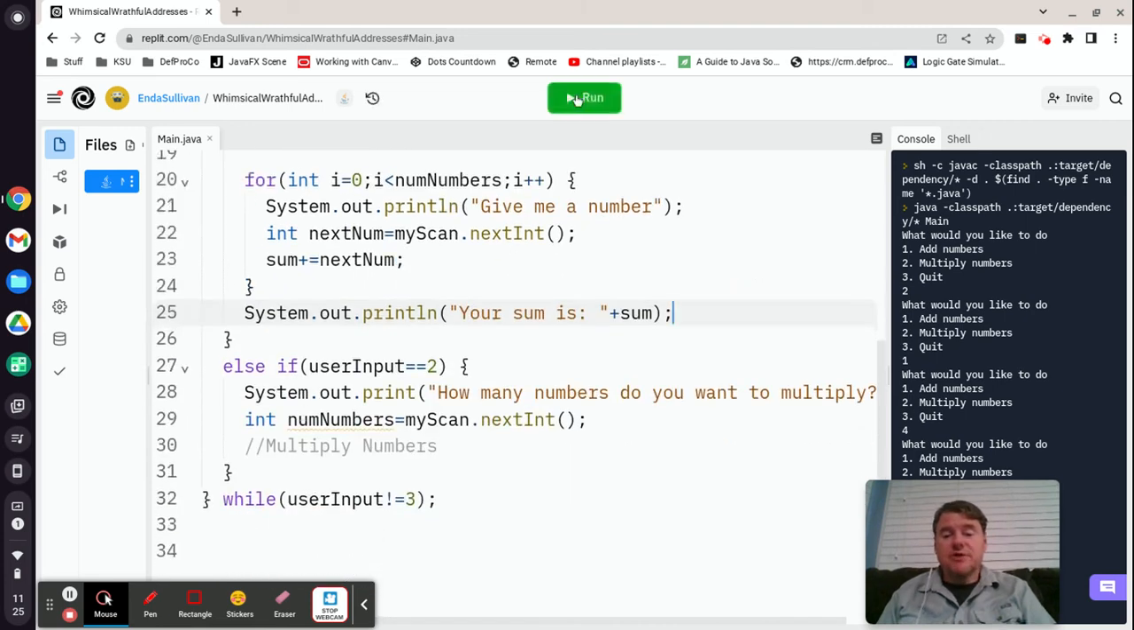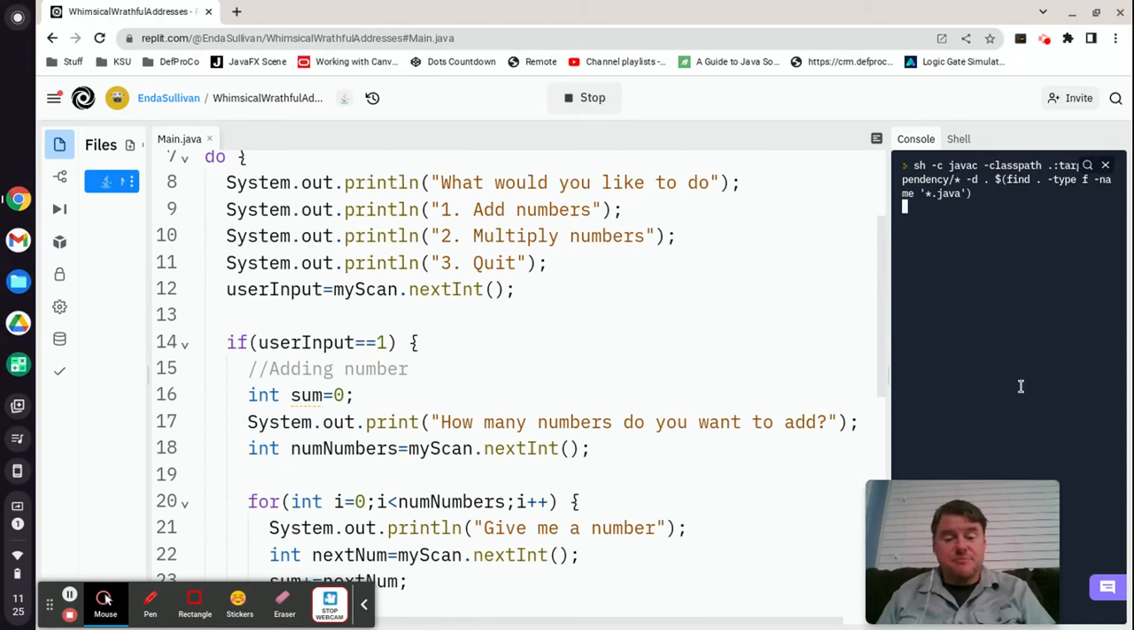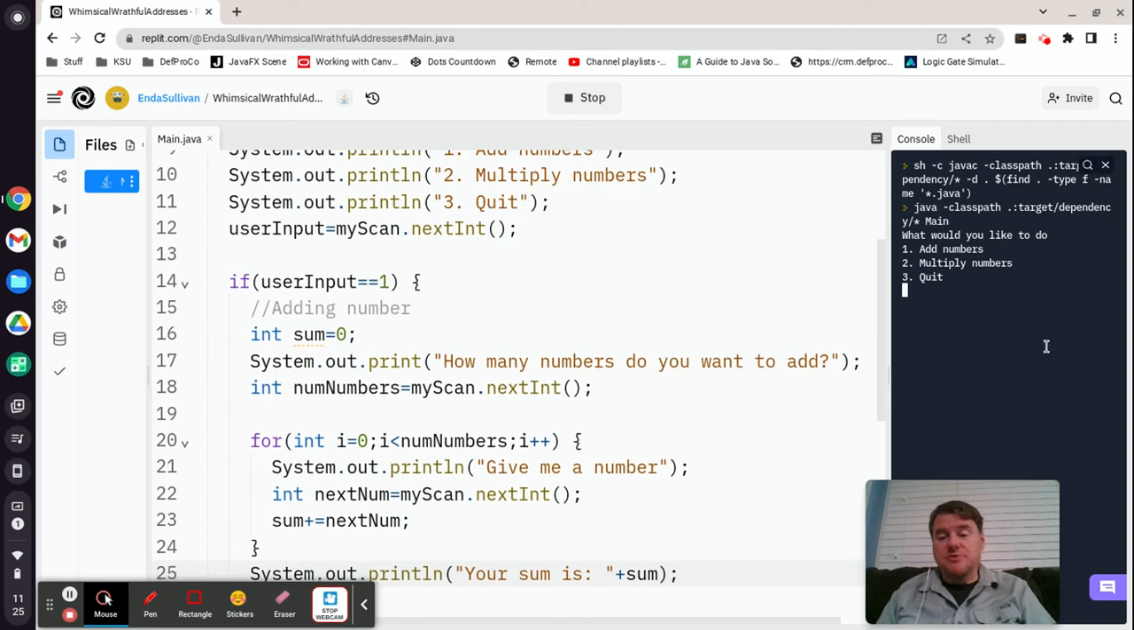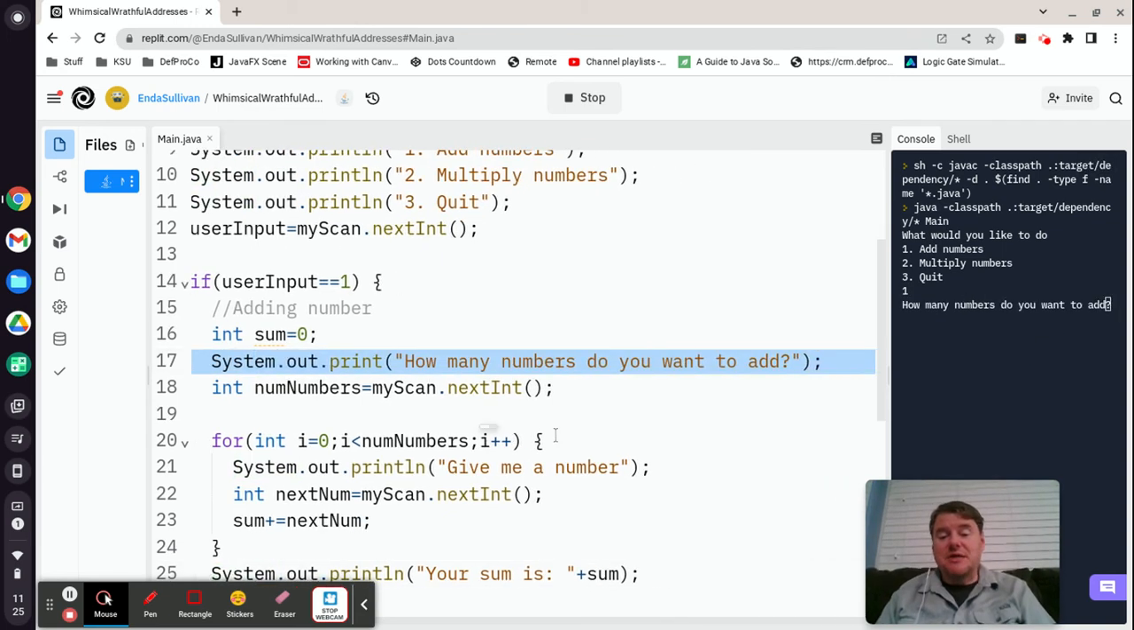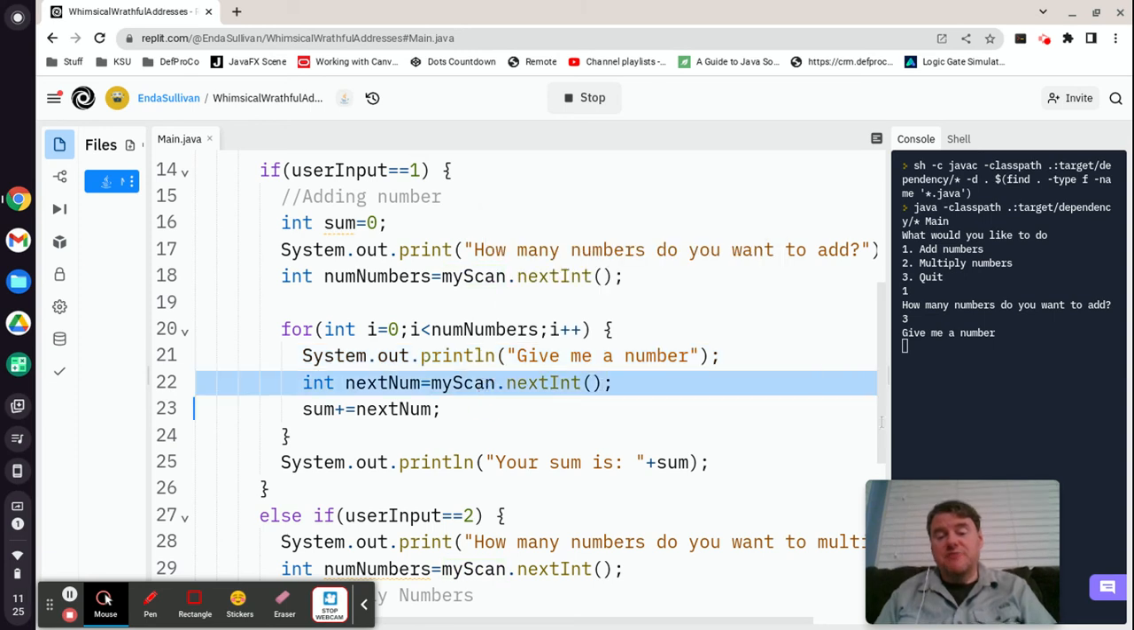Okay, so we're going to run this and we're going to test it just for the adding numbers. We haven't coded the multiply numbers yet, so we're just going to do add numbers. So I'm going to hit 1, and you can see we're here on the code. It's asking me how many numbers do I want to add. Notice it has already created a sum and set it equal to 0. So I'm going to say I want to add 3 numbers, and it says, okay, give me a number. So now we're inside this for loop. i equals 0, i less than 3, because that's what I typed in, i++. So it's saying, give me a number, and it's waiting for me to type in the first number.